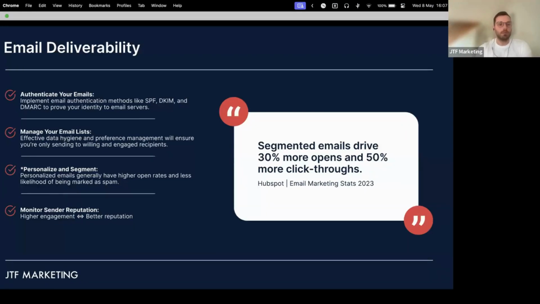Email deliverability is another interesting topic. So I think you can make the most pretty, well-designed email, and if it doesn't deliver, if it doesn't land in somebody's inbox, then it's kind of not worth anything. So a couple of points in this one.